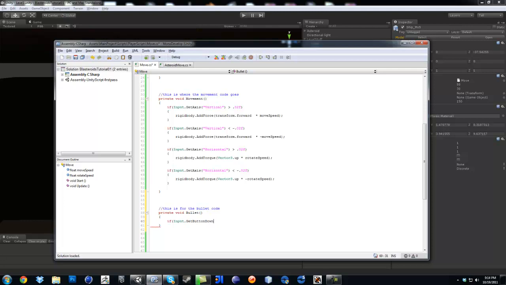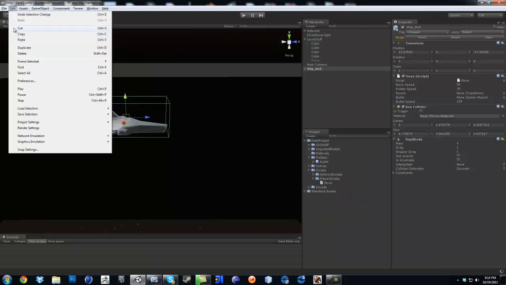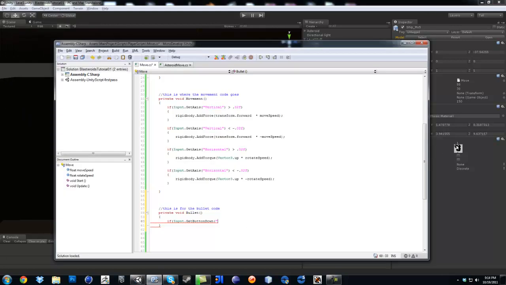So GetButtonDown, and then you're just going to put parentheses. Inside Unity, click Edit, then Project Settings, and then Input. This one says Jump. That's actually automatically set for the space bar. So it's going to call it Jump. If GetButtonDown Jump, and then now we're going to actually make our bullet.